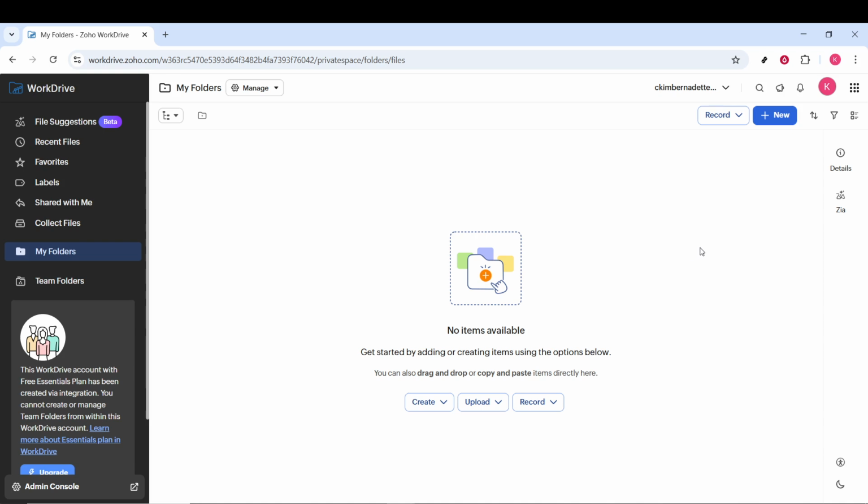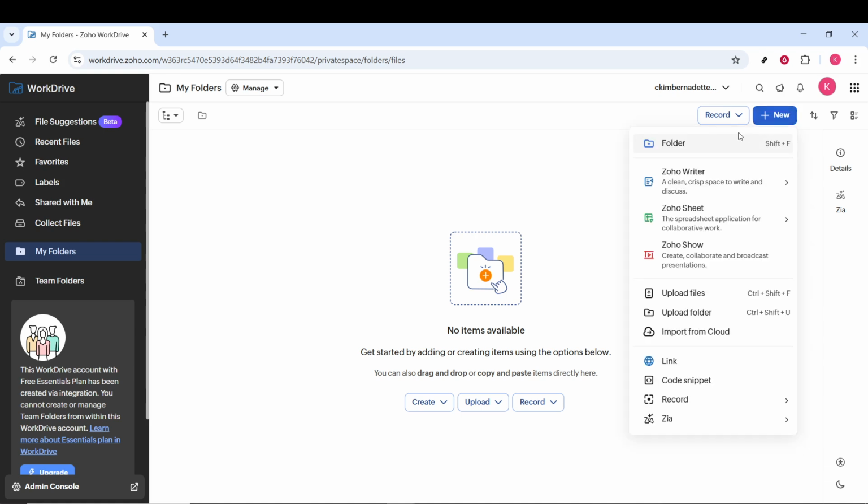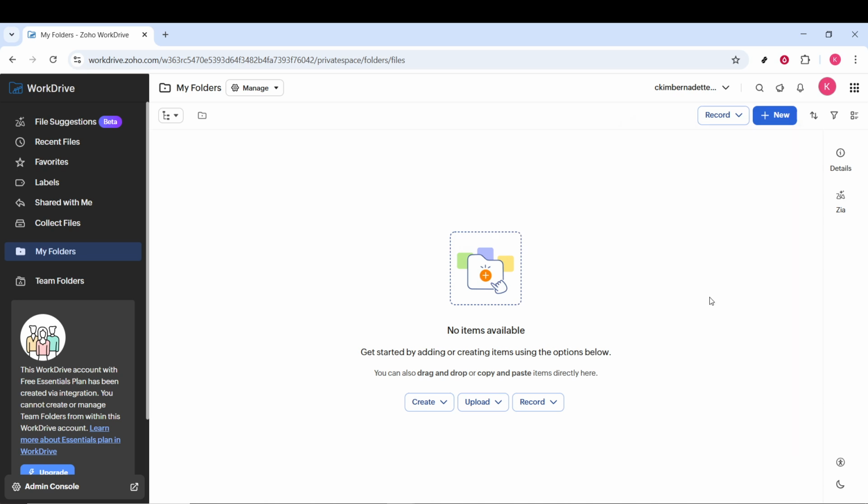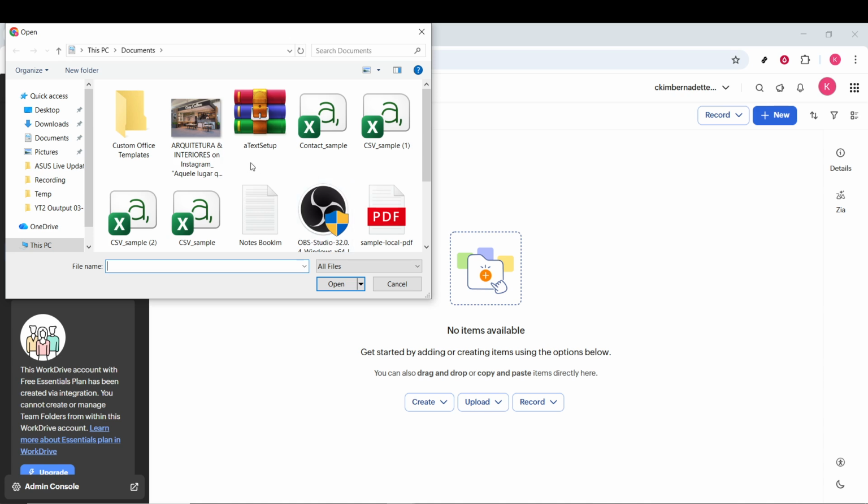After you are in the folder where you want the file to go, move to the top menu bar and click the plus new button. This is the main place to add new content into Workdrive. A drop-down menu will appear. From that menu, select File Upload. This option uploads an existing file from your computer, rather than creating something new inside Workdrive.